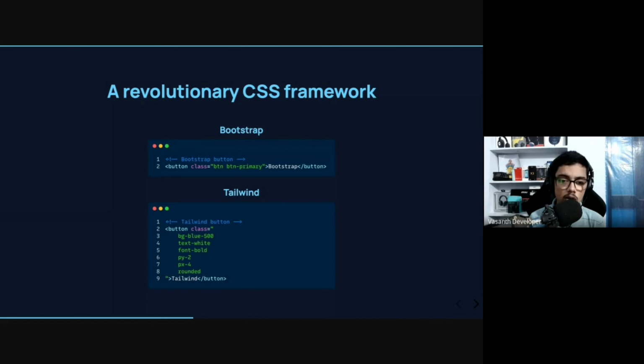Then you have rounded. Rounded is basically border radius. You have rounded-sm, rounded, rounded-lg, then you have rounded-xl, and then you have rounded-full, and then it goes on like that, right? So this is how Tailwind looks, and that is why it is revolutionary.